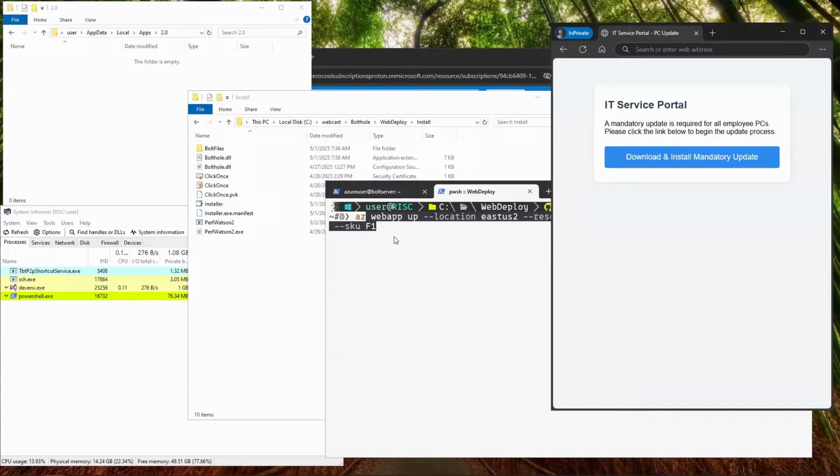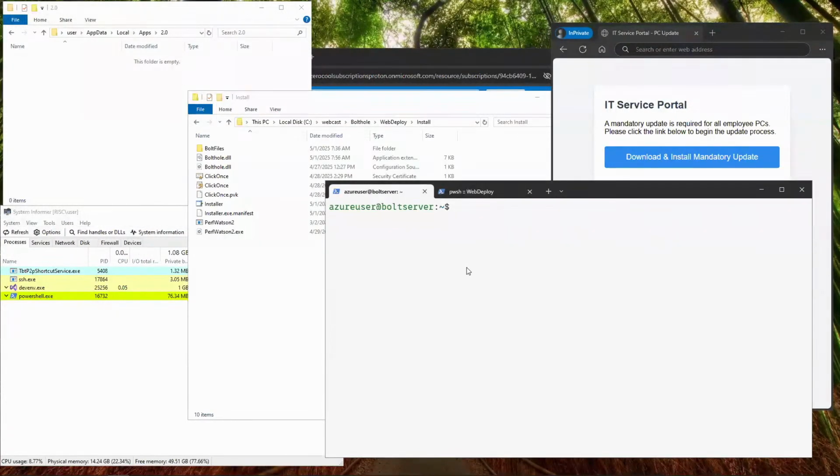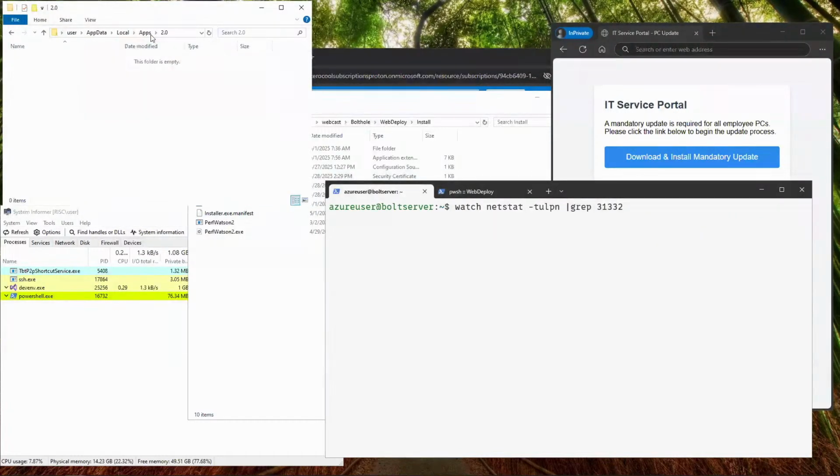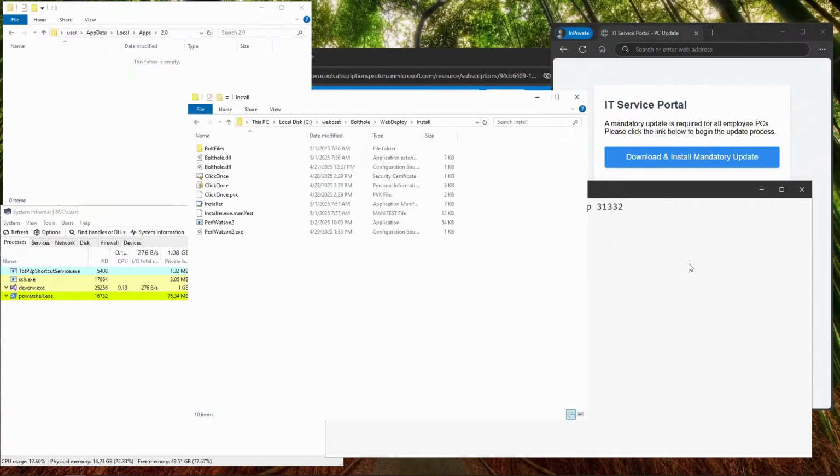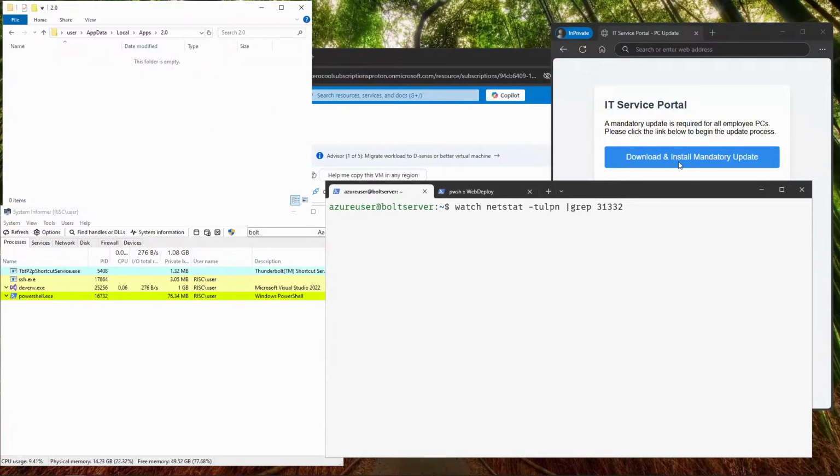So I want you to see what all that looks like. I can do watch netstat -tulpn. I'm going to grep for 31332 because that's the port that I'm forwarding back on, one of them. I have the local app data folder here, so we should see the random stuff being made. All right. So here we go. We're watching on our server.